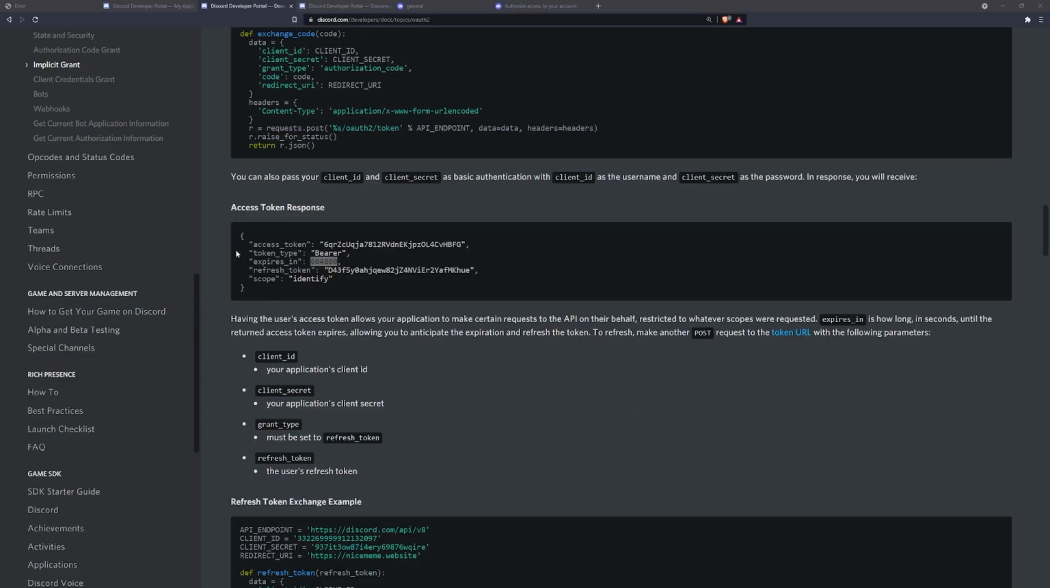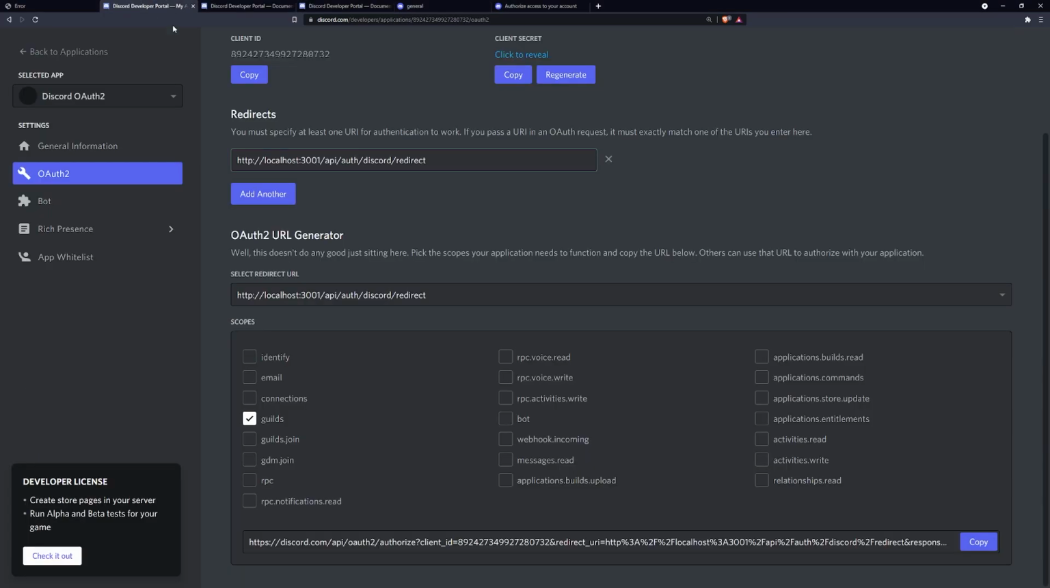So what you can do is you can actually call any of the valid endpoints with the OAuth2 access token. But you also have to make sure that you're calling the correct one, because if you try to call, let's say for example, the guilds endpoint to get the guilds, but you don't have the guild scope, it's obviously going to fail.